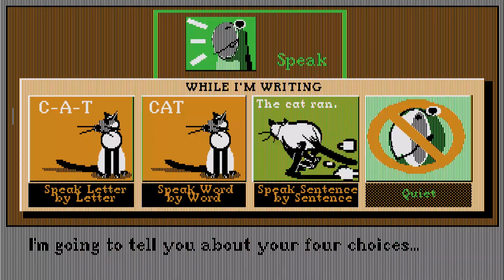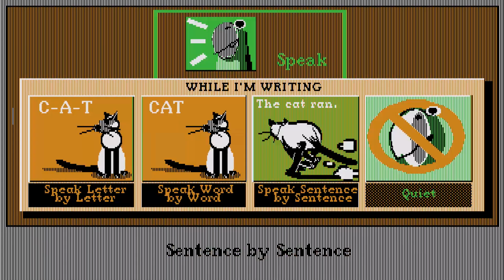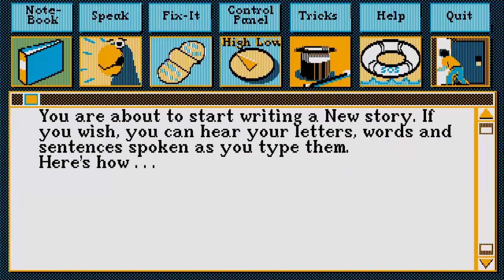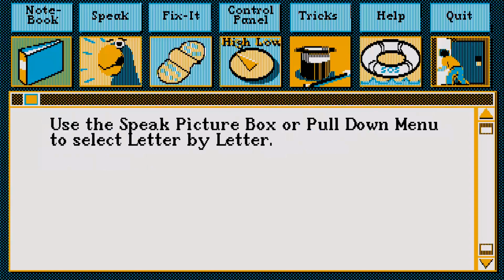I am going to tell you about your four choices. Letter by letter, word by word, sentence by sentence, and quiet. You are about to start writing a new story. If you wish, you can hear your letters, words, and sentences spoken as you type them. Here's how. Use the Speak picture box or pull-down menu to select letter by letter.